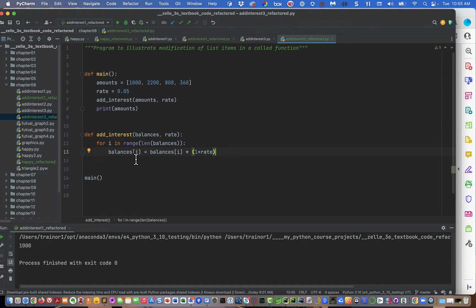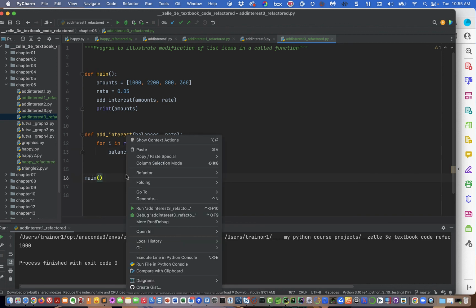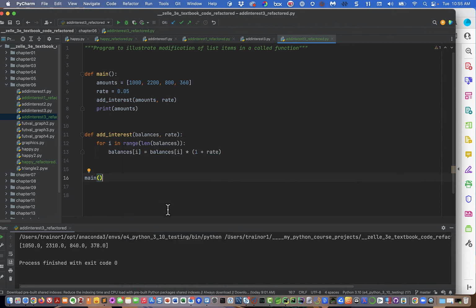So we're referring to the one that we want to update as balances index i, and we're assigning balances index i times 1 plus the rate. We should probably put a space around that plus so it can be read a little better. Okay, that's going to work. Okay, so now we're going to run. And you can see we're up to 1,050, 2310, 840, 378. So that's seen in the calling code.